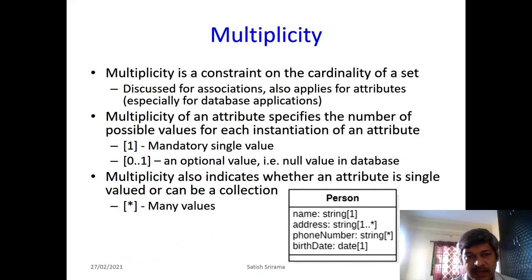Multiplicity is a constraint on the cardinality of a set. This is discussed for associations; we already have discussed it for associations, but it also applies to attributes, especially for database applications. These are really critical. The multiplicity of an attribute specifies the number of possible values for each instantiation of an attribute. For example, a person can have a name only once, isn't it? That means it's a mandatory single value.